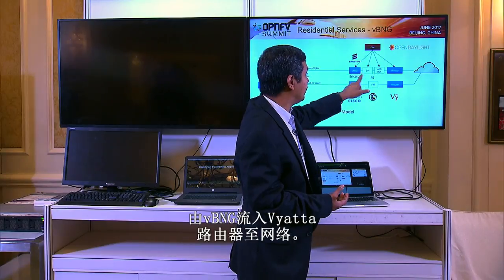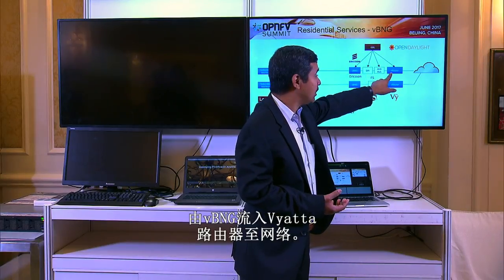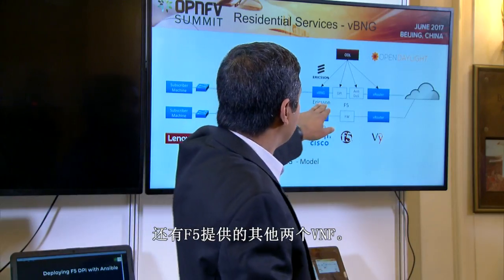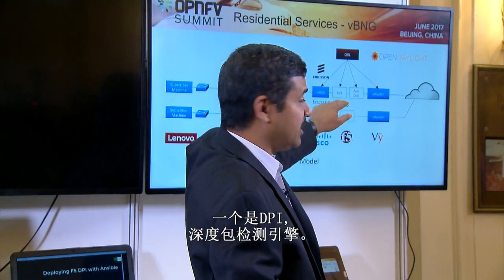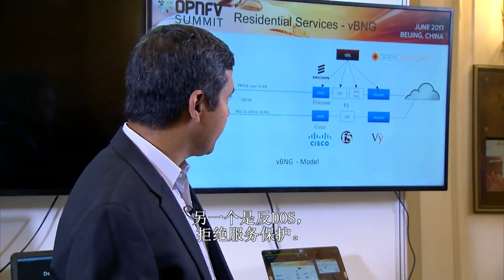And they're terminated on different BNGs. You have a BNG that's provided from Ericsson. Ericsson's authenticating that particular subscriber, and then it puts the traffic over on the service chain that goes from the VBNG to the VR router that goes out to the internet. There are two other VNFs that are provided by F5 in this case. One is the DPI, Deep Packet Inspection Engine, and the other one is the anti-DOS for denial of service protection.